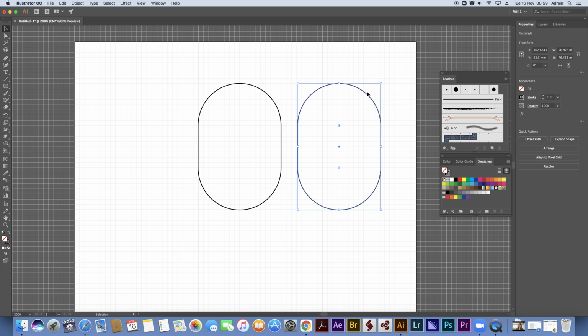So if we double click on it, hang on, here we go, over here. This is the transform properties, and you can see the width and the height. I'm going to switch that off, and that means that they are linked now. So let's say I make that 40.